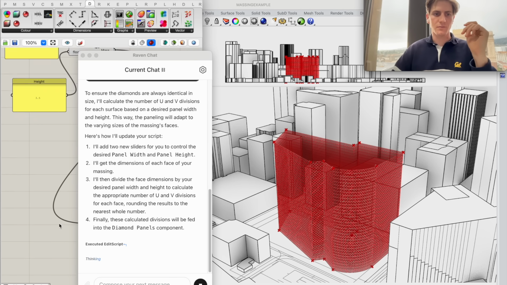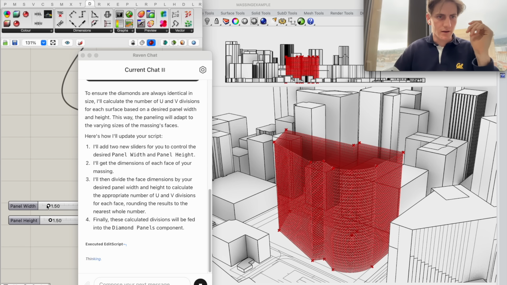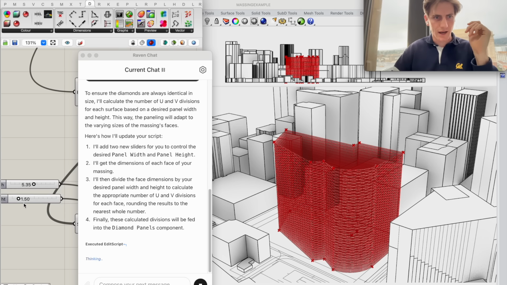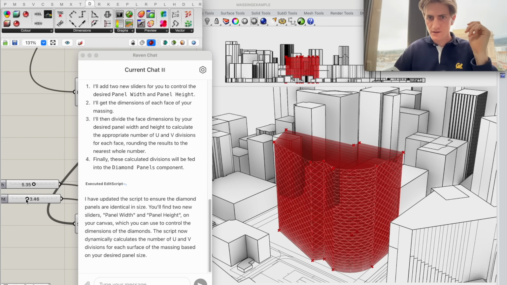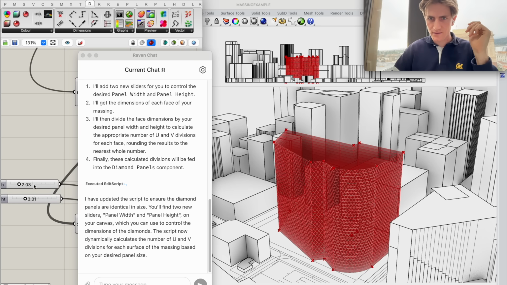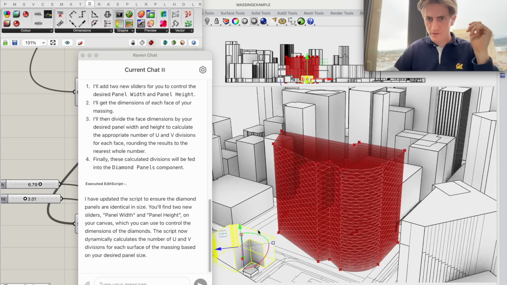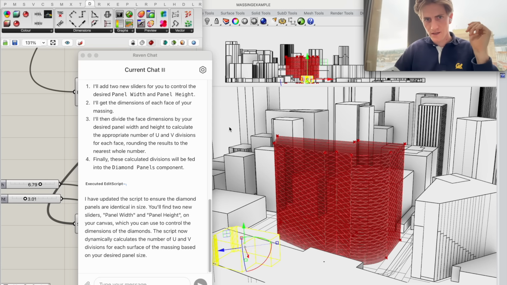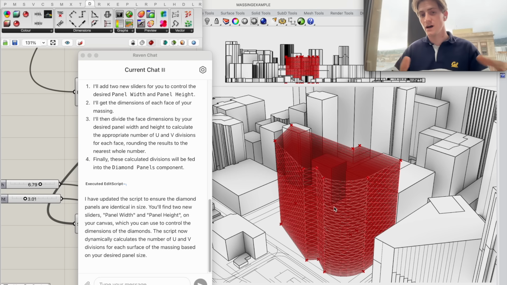We've got very small diamond shapes now, but here we go. We can actually adjust the height and width of the diamonds. So we can really make them exactly how we want them. So a little bit long like this. I think that looks quite good. And they're actually consistent now across the building.